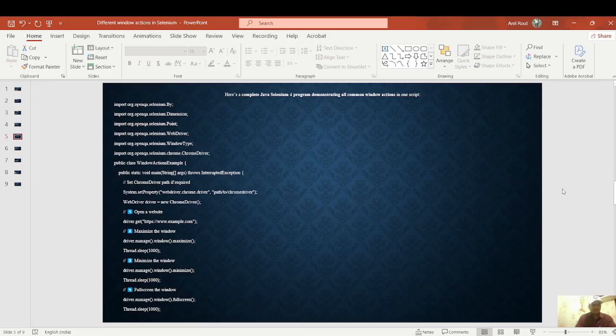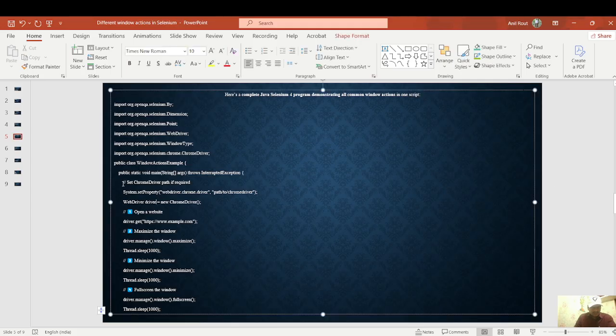Next, this is another program. Here is a complete Java Selenium 4 program demonstrating all common window actions in one script. What exactly is it doing? WebDriver driver is equal to new ChromeDriver(). Then driver.get. Actually, this is not required in Selenium 4.